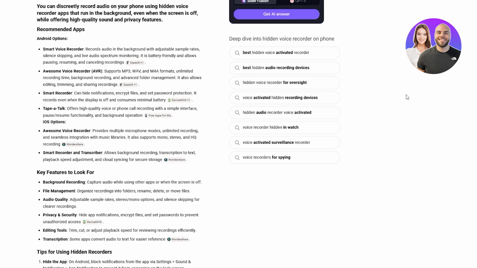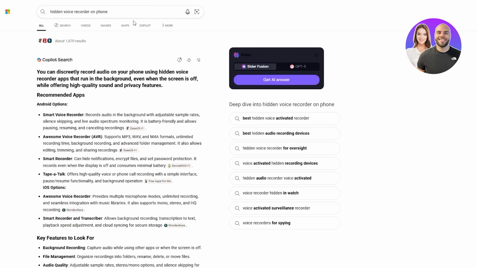Now, firstly, can your phone really record you? Your phone can only record audio if an app has microphone permission, the app is actively running in the background, in some cases, of course, and the system allows it, meaning that you approved it earlier.